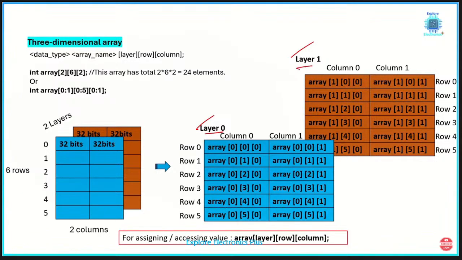So to access or declare that, the first value will be the layer, then the next value will be the row, and the next value will be the column. You can see here the first value is the layer, the second value is the row, the third value is the column. So if you want to access this particular location, 0 represents the layer number, 2 represents the row number, and this 1 represents the column number. This is the way we can declare and also access the elements. And again, this is a compact declaration, and this is a verbose declaration.